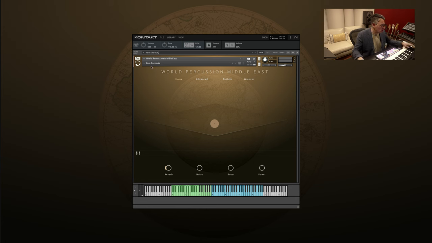So we've got bass darbuka loaded up here. We'll have a quick play of some of the individual hits. And bear in mind, they've all got like 10 round robins, these things. So there's quite a lot of detail, and you can create some fantastic performances here. So 10 round robins and multiple velocities. There's really a lot to work with.